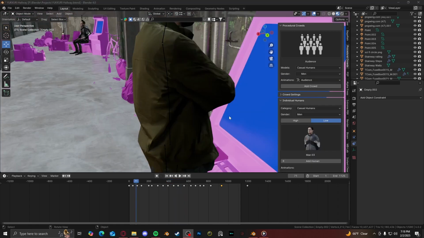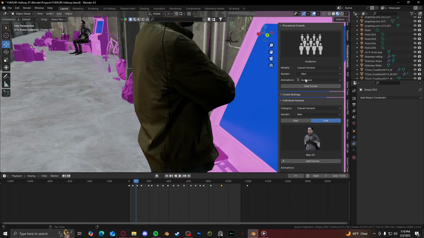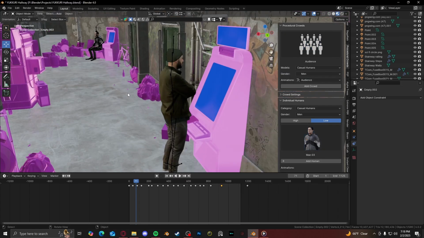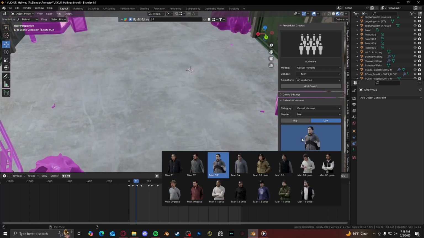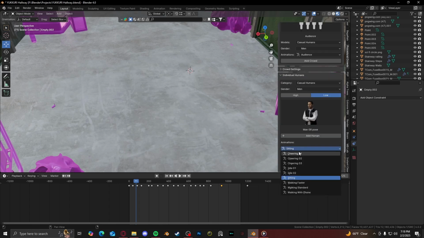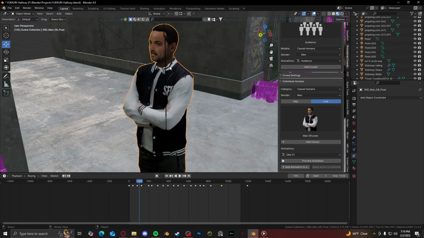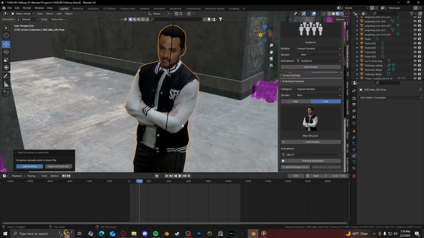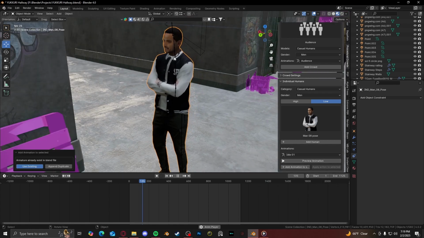Oh my god. So for the people, it's just this Procedural Crowds add-on again, but instead of placing a crowd, you can place individual people. So I can pick right here, and I want this guy in my scene, and I want him to be low poly instead of high poly, so you can choose that. And you can have them sitting, cheering, a whole bunch of stuff, and then it adds a person in there. And I think when you click on the person, you can add animation, use existing, and it makes the person move just like that.